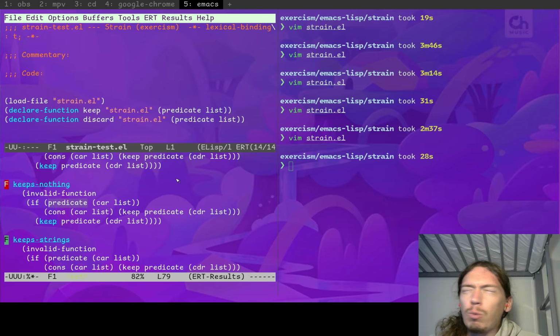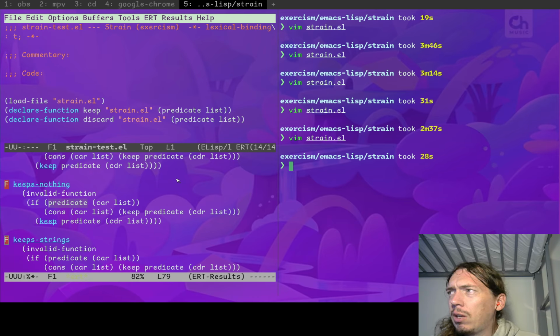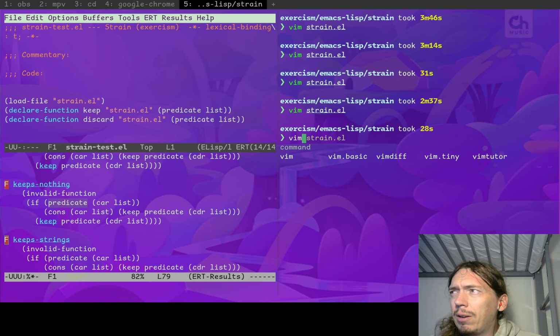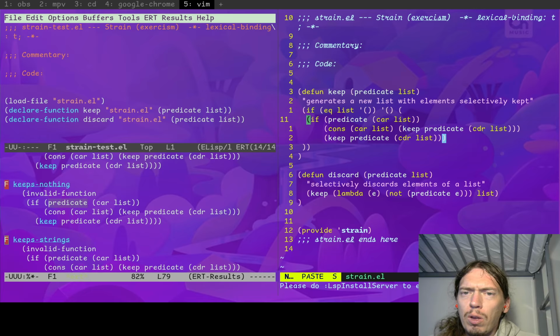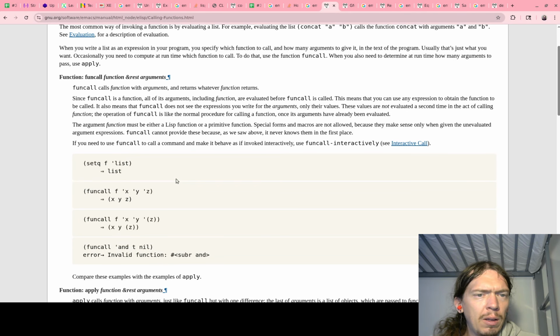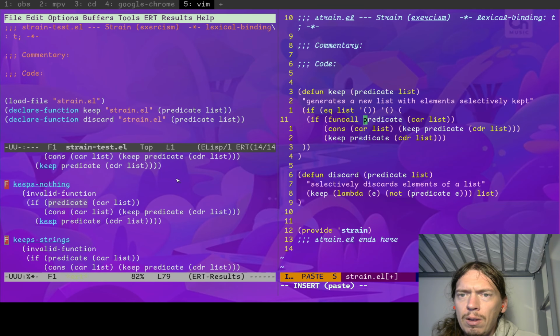It seems like it would, in a way, be sort of convenient if the way I was trying to type it worked, but I don't think the way I was trying to type it makes as much sense as using something like funcall. So here we have to do funcall, and that might be it.